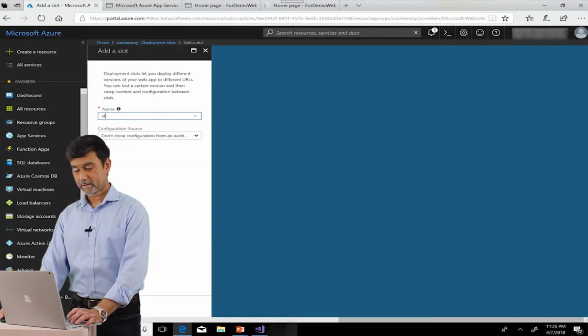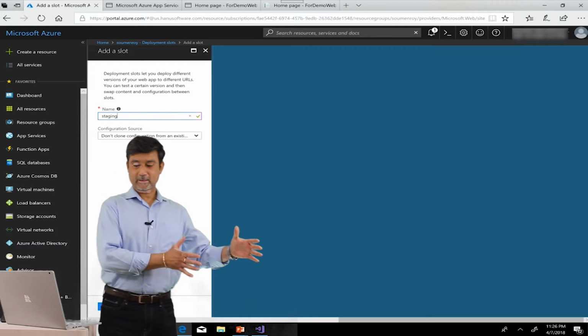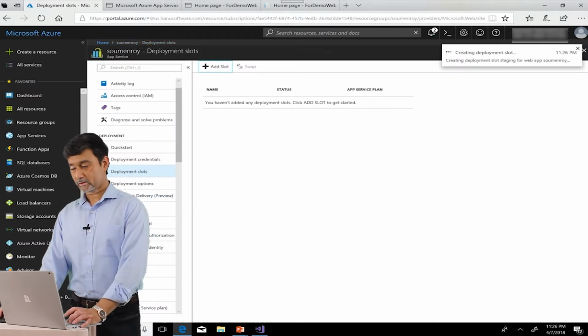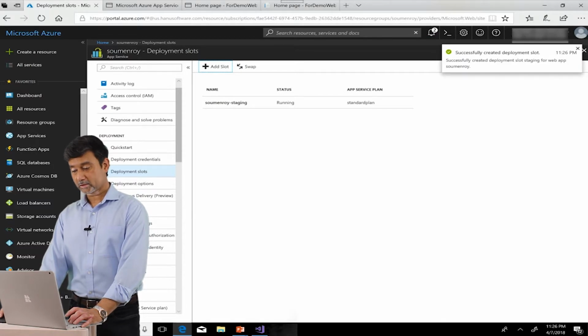Okay, so staging and the production. I'm going to deploy everything on the staging. So now it's created. Let's go and see what is the URL for the staging.